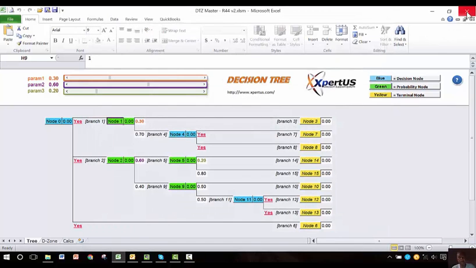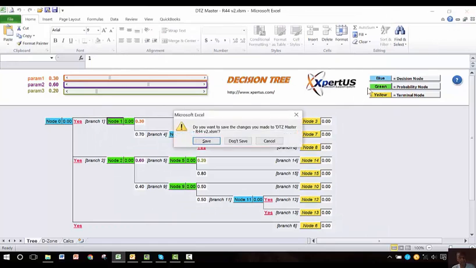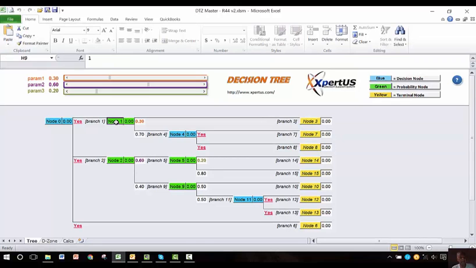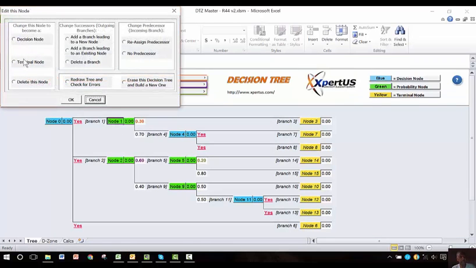Now that you're here, simply close the file, do not save it, and launch it again. This time, select a node, right-click, and you will see what we call the nodes menu. This is the menu we will use to build our decision tree. So it is very important that you are able to see this menu.